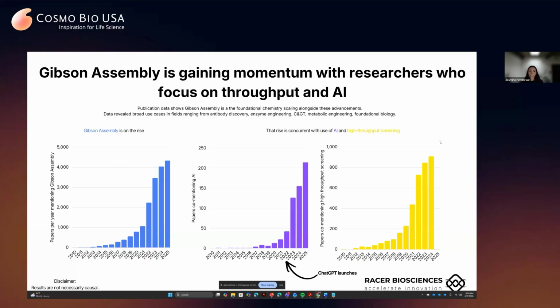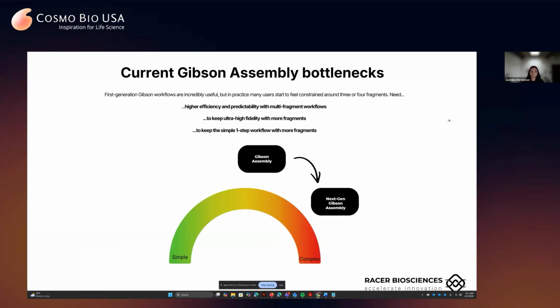So we're definitely starting to see trends across many fields: antibody discovery, enzyme engineering, cell and gene therapy, metabolic engineering, basic biology, where Gibson assembly is being used more and more in-house to accelerate the builds and to move into more high throughput work.